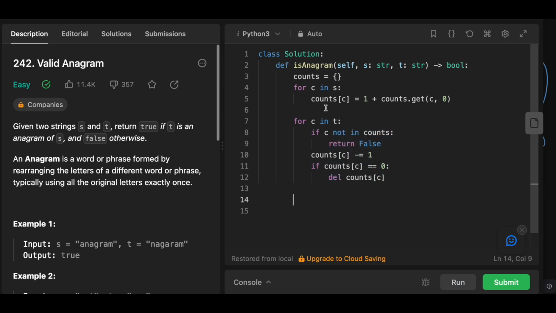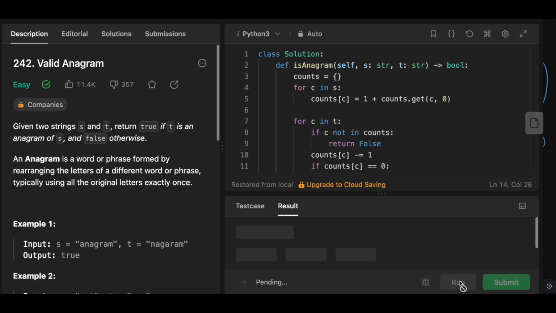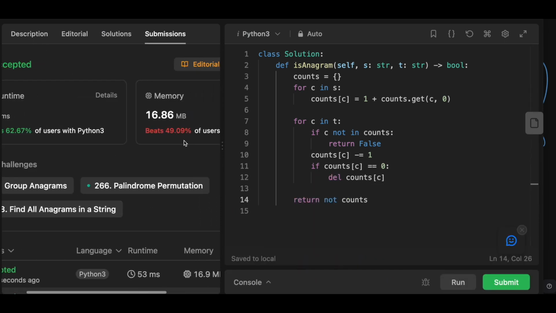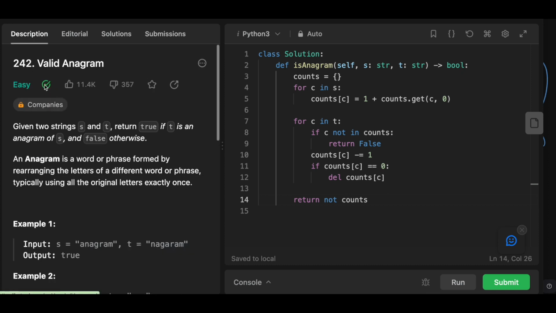Okay, and at the end, we can say, all right, we've done the processing, we got the initial counts, then we compared the second word char by char with the first word's counts, and at the end, if these are valid anagrams, then this should be empty. So we return not counts. Okay, and that should work. And there you have it. Here we go. And so this, once again, was 242 valid anagram, where we use time of O of n.